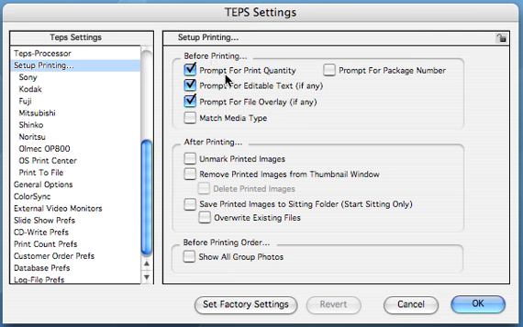So before printing you can have it prompt you for print quantity. So you know when you hit print it comes up and says how many prints. If you don't want that to happen, you want a faster workflow, or if you have packages, you just uncheck that. Prompt for package number, you can have that come up if you just want a little extra dialogue so you don't accidentally print packages. If you have editable text, you can have it pop up and say, make sure, just to remind you to fill out the text correctly, if you want an overlay on it.